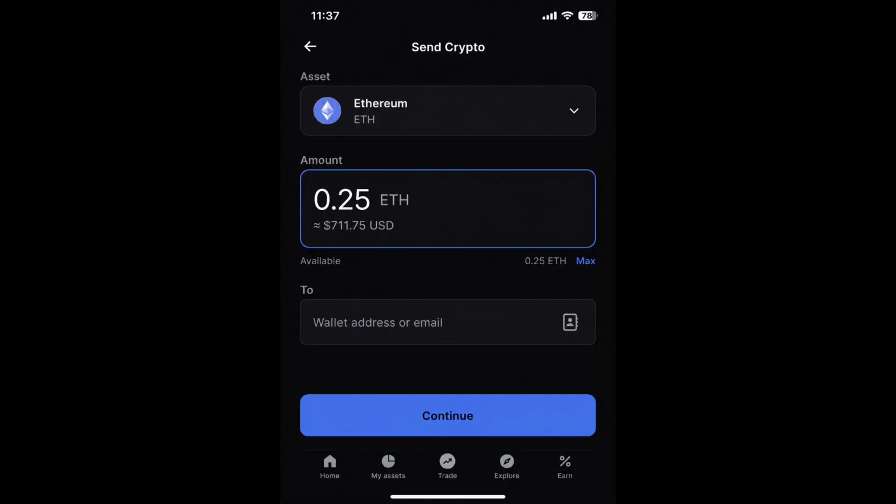Next step is, on the send crypto screen, select the asset that you want to send. Here we use Ethereum. Enter the amount in crypto or USD, and tap Max if you want to send everything. But remember to leave a tiny bit as a buffer for network fees. Just leave the To field empty for now.